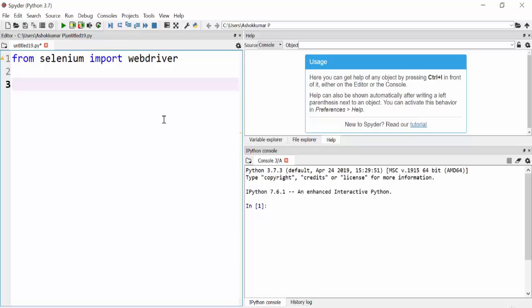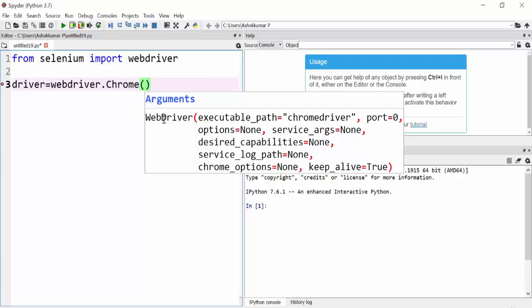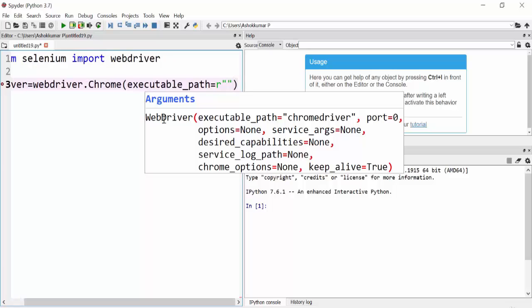And now we will create an object for WebDriver. So let the object name be driver, which is equal to WebDriver dot, and there is a function called Chrome. So inside this you have to give the executable path, and this parameter accepts one string, and this string represents the path of the WebDriver.